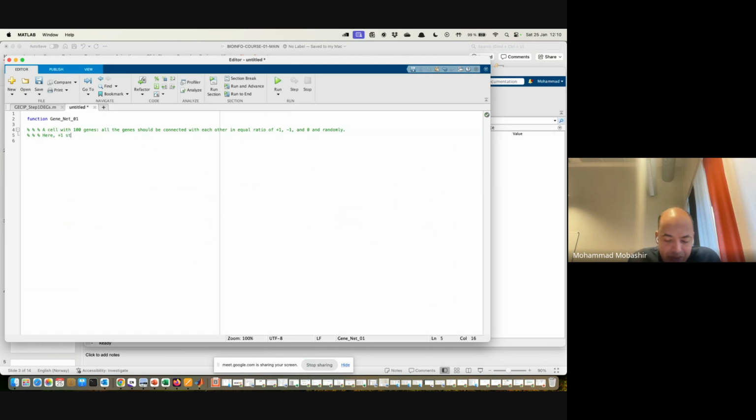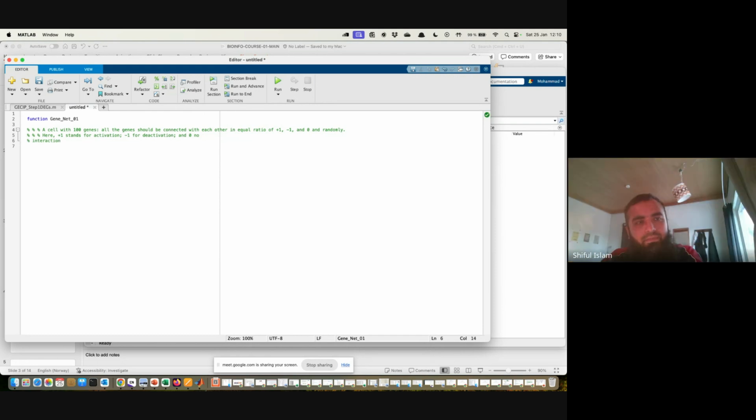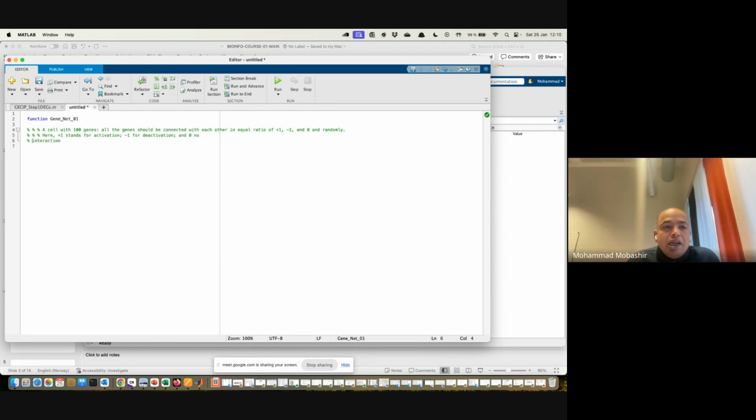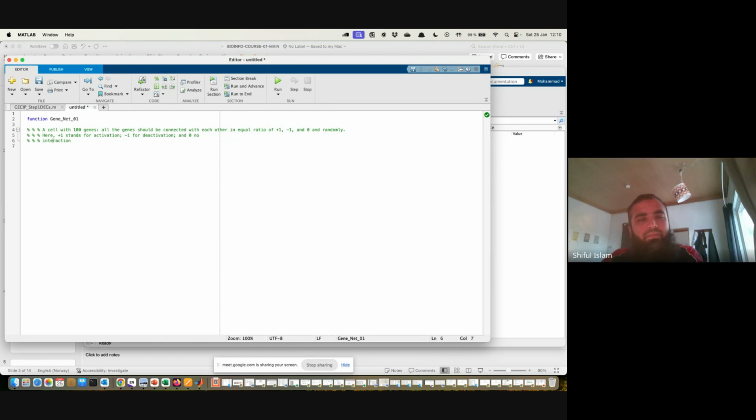So here, +1 stands for activation, -1 for deactivation, 0 for no interaction. It changes the line by default. When the screen looks bigger, it can also change the line when you are writing the comment. Is it okay?